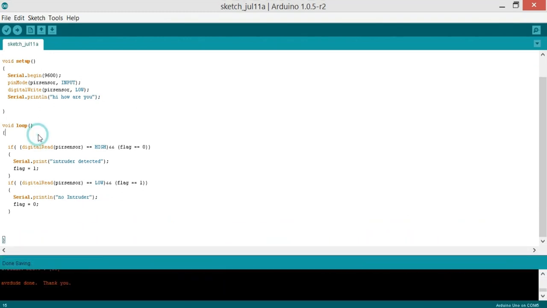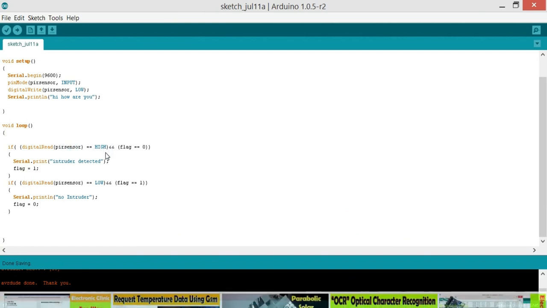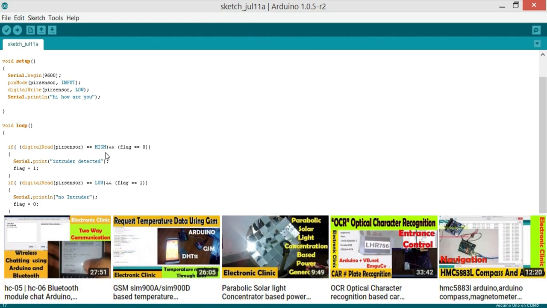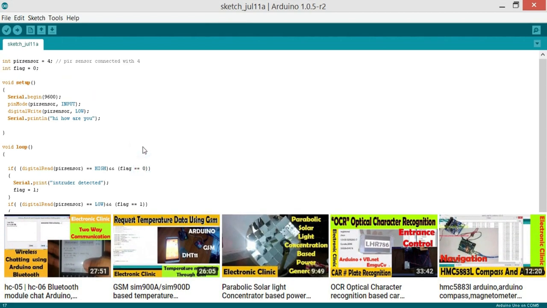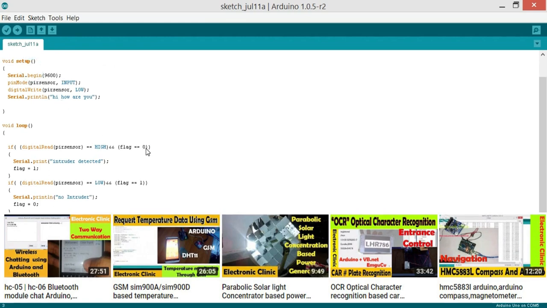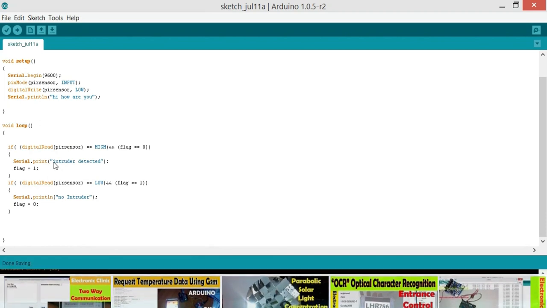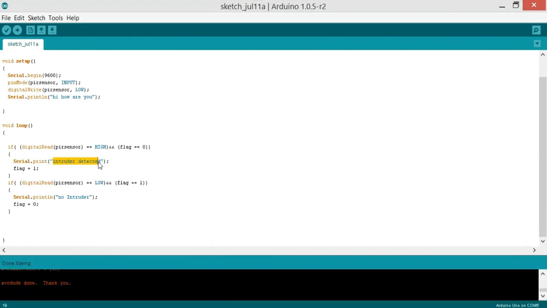And then the while loop. If digitalRead(PIR sensor) equals HIGH, it will check if there is anyone in front of the PIR sensor, and the flag equals 0, which we already set to 0. So if the flag is 0 and the PIR sensor has detected something, then send this small message to the computer application that an intruder is detected, and make this flag equal to 1. So we just change the flag to 1.